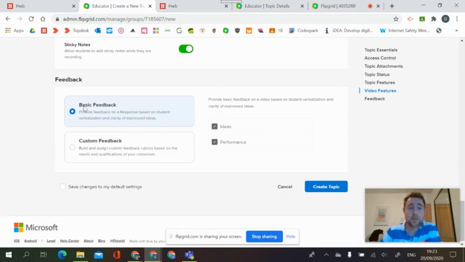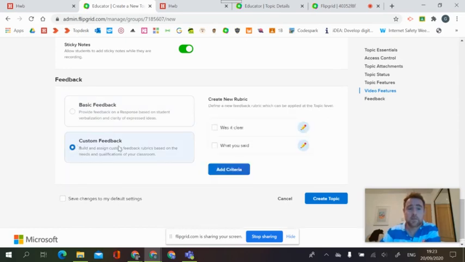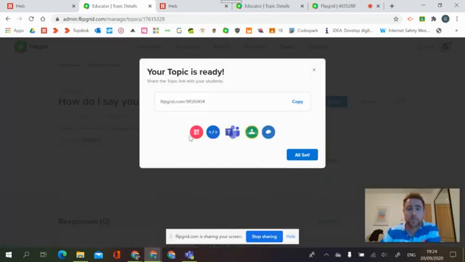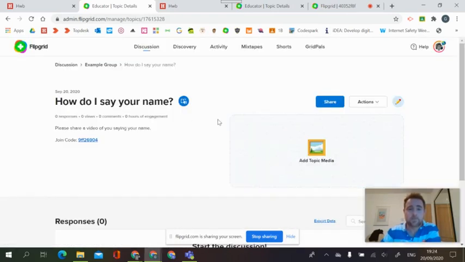And then we've also got feedback. So the basic feedback that pupils can have will be on the ideas and performance, and you can give them a rating out of 5. And then you can also select custom feedback that you then add to the criteria for what you're expecting from the pupils. And then we create the topic. Okay, and again, that can be shared in all ways again.